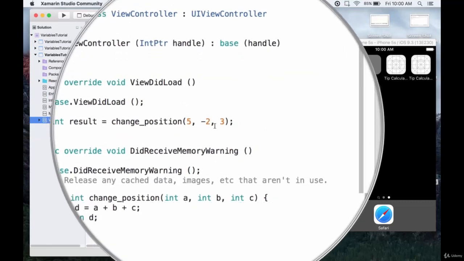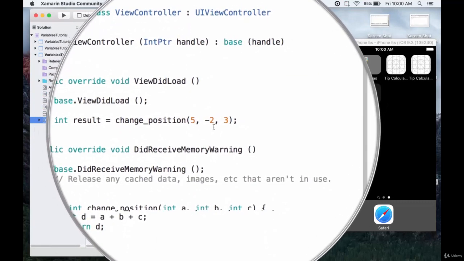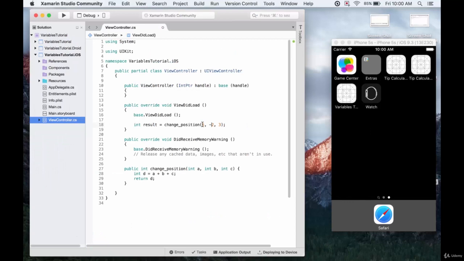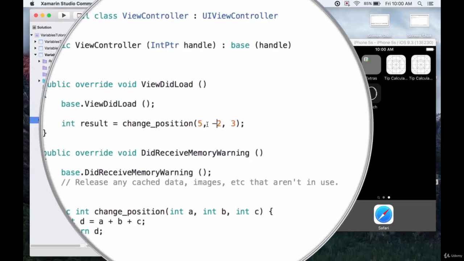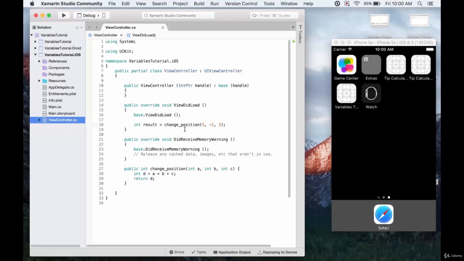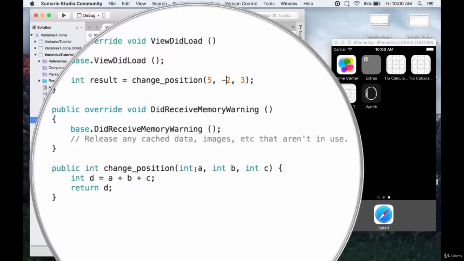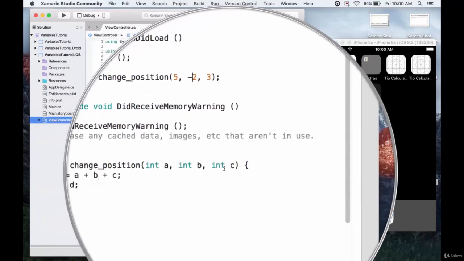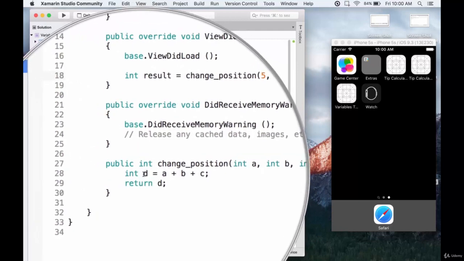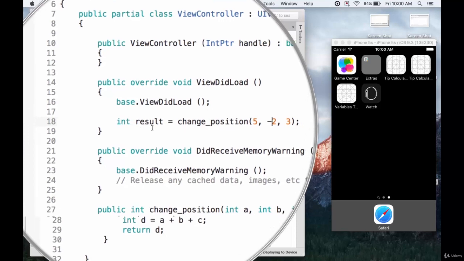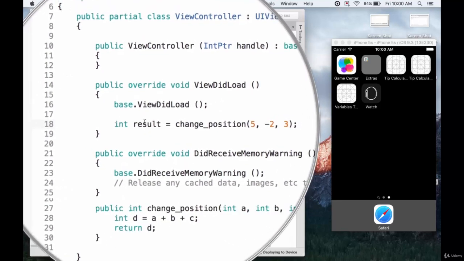So again, in our example of the list of movement commands, positive is steps forwards, negative is steps back. Okay? So all we're doing is calling change position on 5, negative 2, and 3 in our viewDidLoad. Once that's done, it's going to call our function and pass in 5 here, negative 2 here, and 3 here. It's going to add them together and store the results in D, and it's going to return D. And when I say return D, I mean it's going to store the results in this integer.